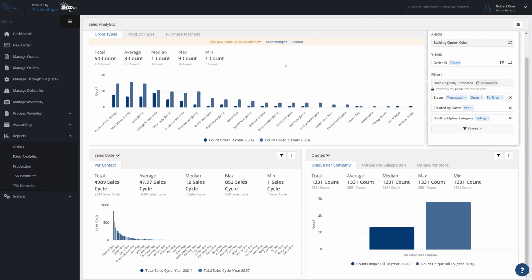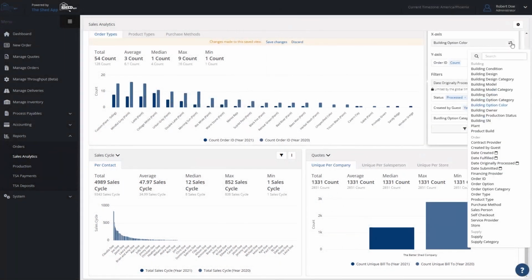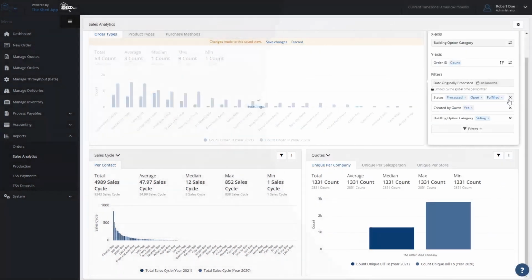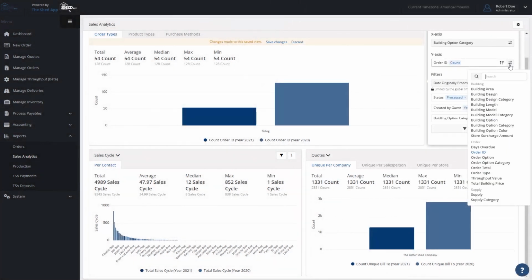Okay, so let's say we're needing to order windows for next year's production, and I want to know which windows are the most popular. First, I'm going to opt to group my data by Building Option category here on the X-axis. Then I want to see the number of times each option was used, so I'm going to select Building Option for the Y-axis.